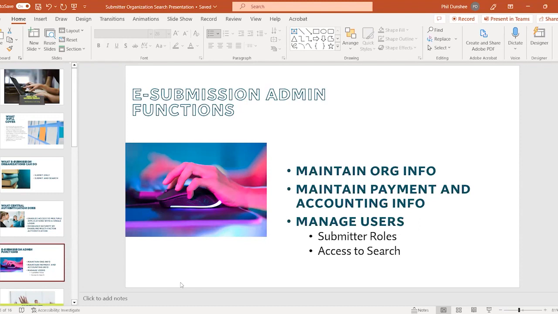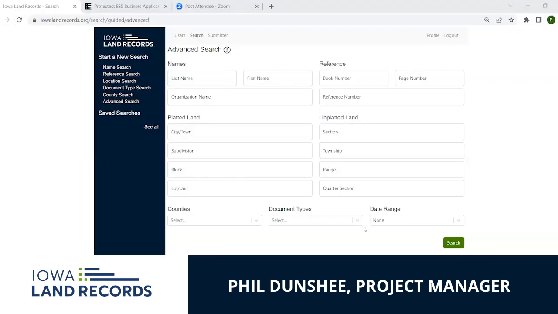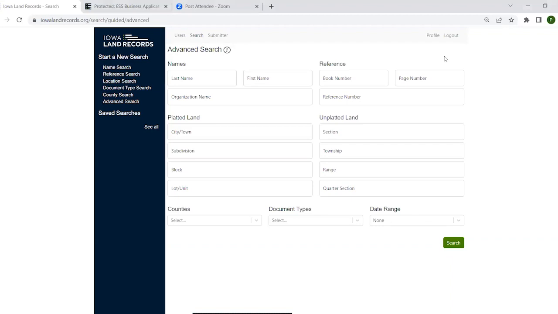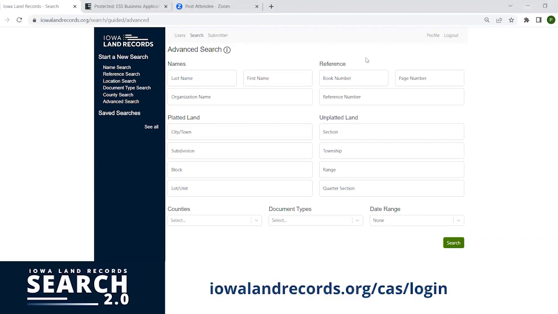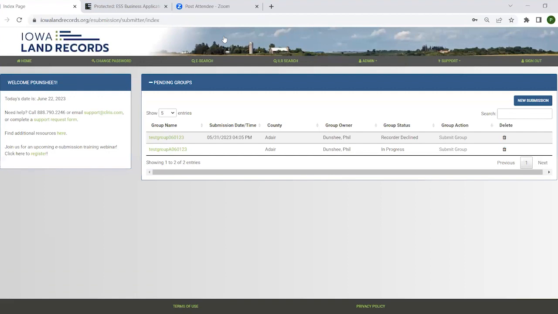So with that, I'm going to go back to and stay with the application demonstration. So let me make sure I'm where I want to be with that. And one of the things that you'll see with this is that you can navigate between the search application and the submission application. So quick review and demonstration of your function as an administrator.